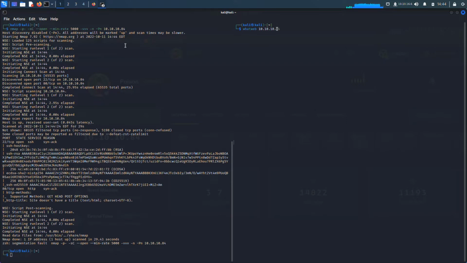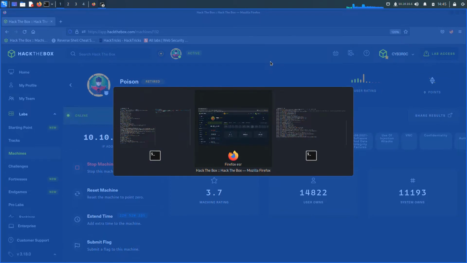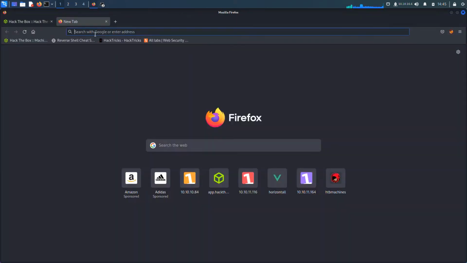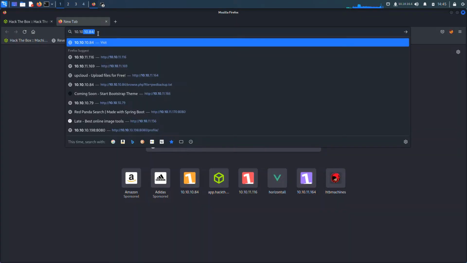SSH and HTTP. In the meantime, we're gonna run the tool whatweb, which is gonna give us more information about the web server and technologies, such as we can see PHP 5.6. We can see the version of the Apache server, which is FreeBSD 2.4. And after we identified the technologies on the web server, we can go to the browser and try to see what this web server holds.